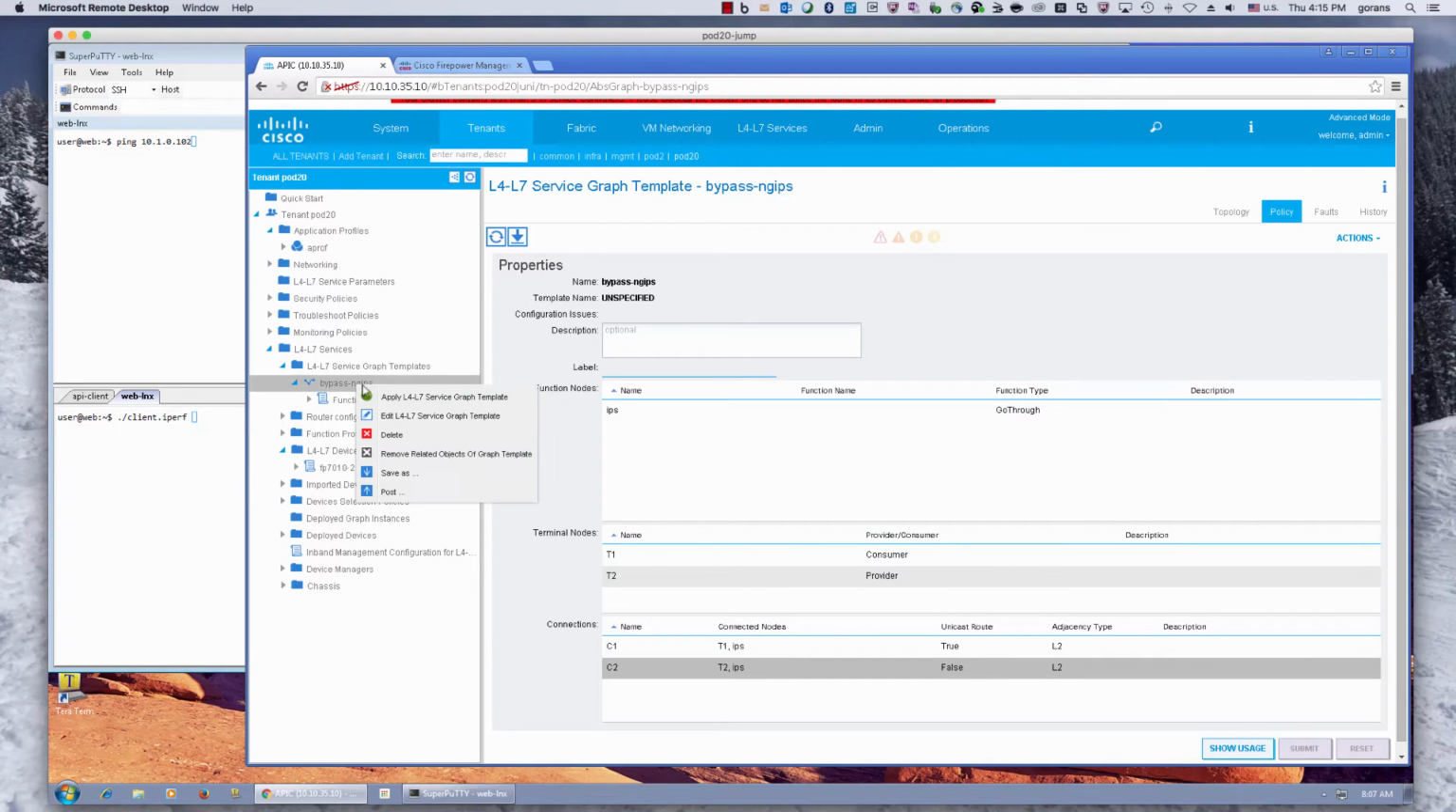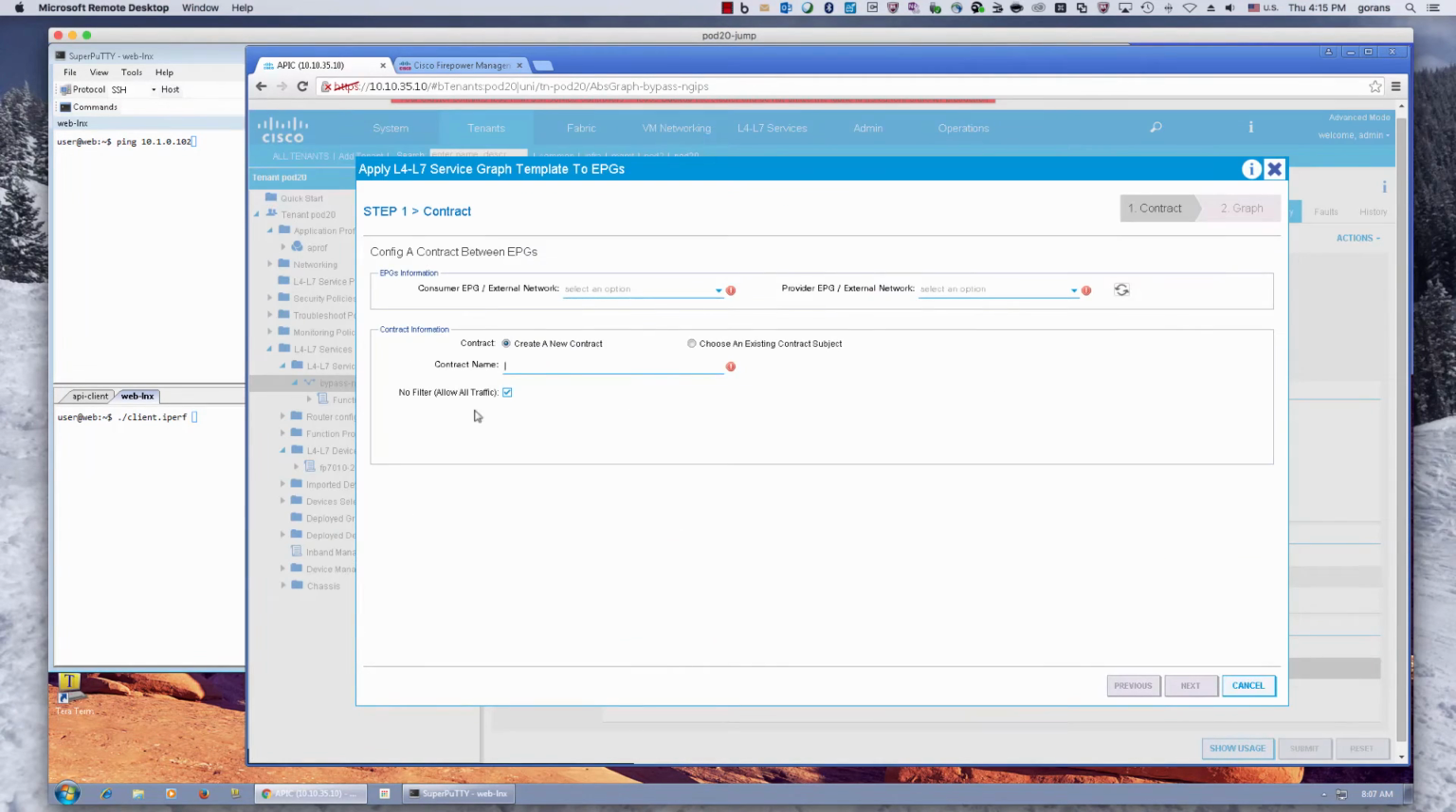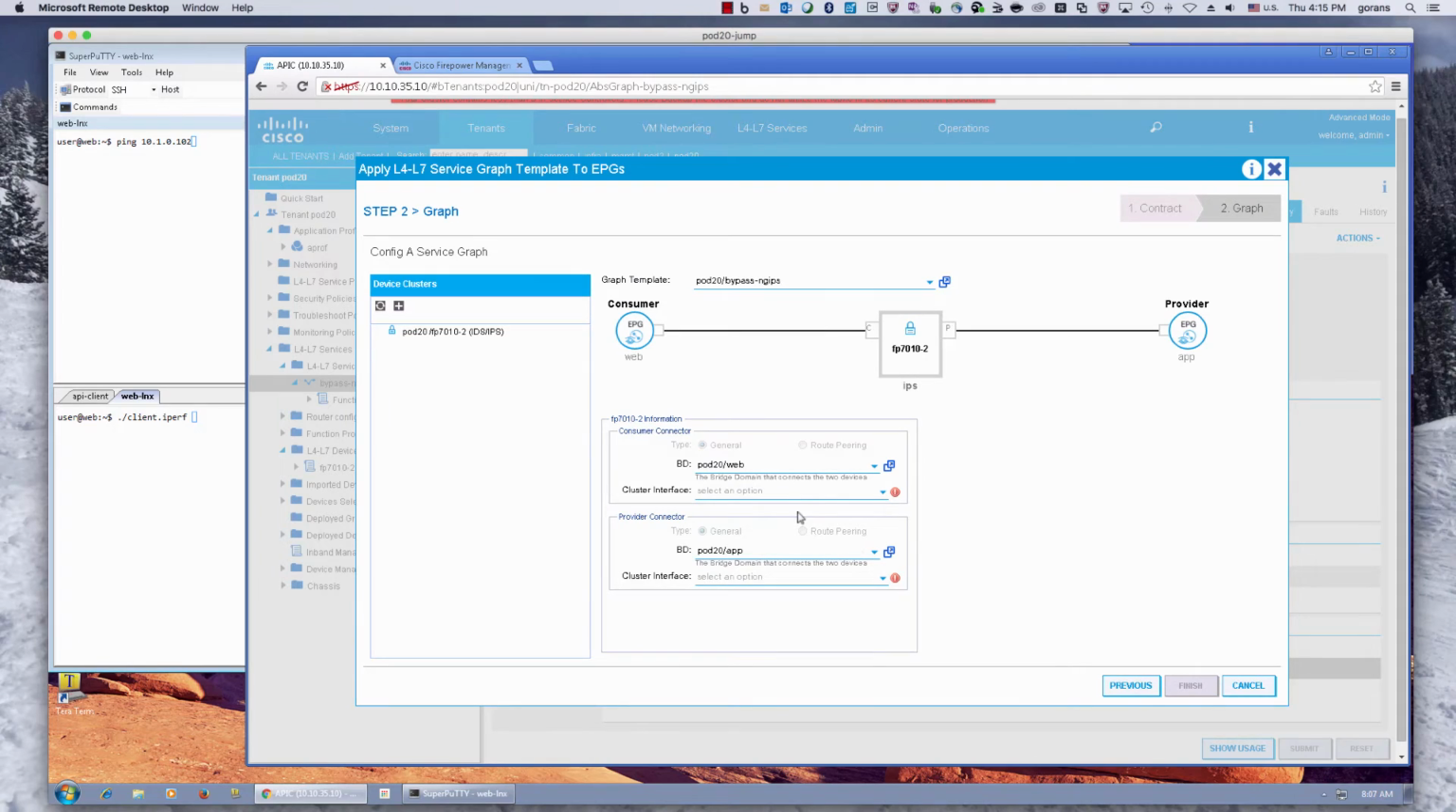So at this point, I can proceed to apply the service graph and create the contract between web and app EPGs. And here, just assign the cluster interfaces to match their bridge domains.